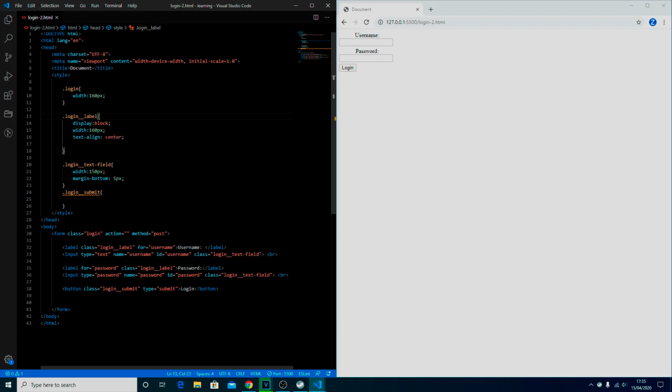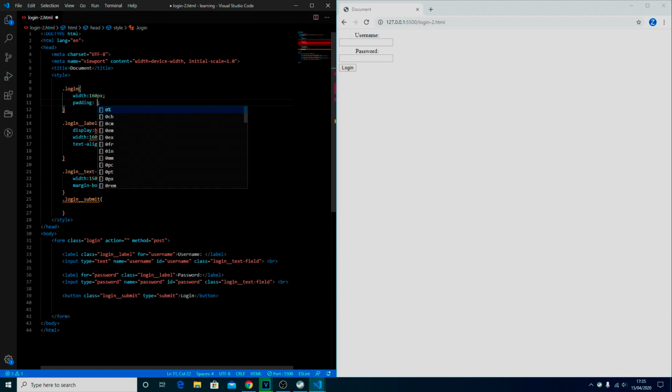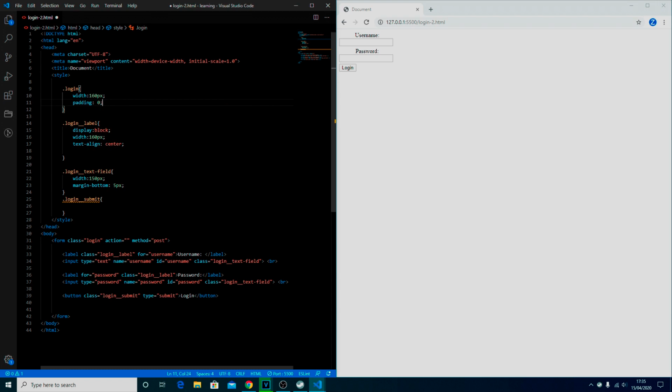Okay. Also with the login, so with the form itself, we're just going to get rid of any paddings that it may have by default. Okay, put in 0 because it doesn't matter if it's pixels or rem or whatever. 0 times anything is 0. Okay, we can see it's not made any difference, but it's always a good idea to do that.